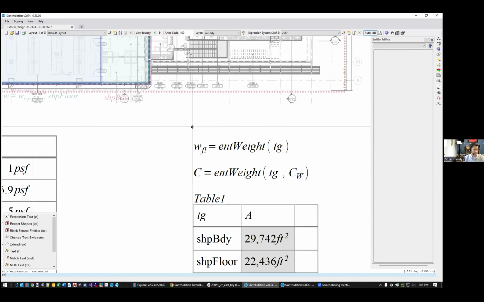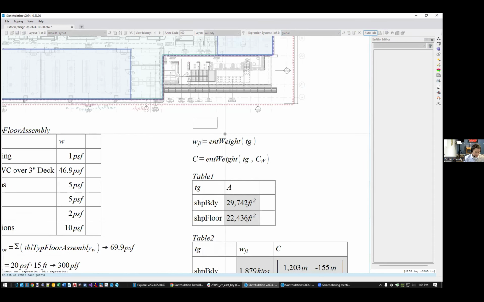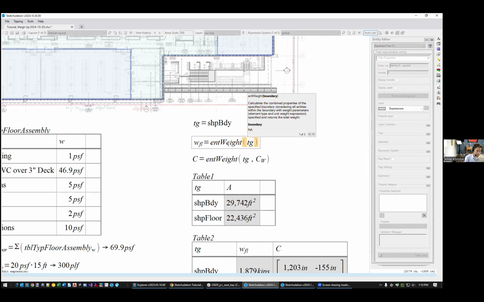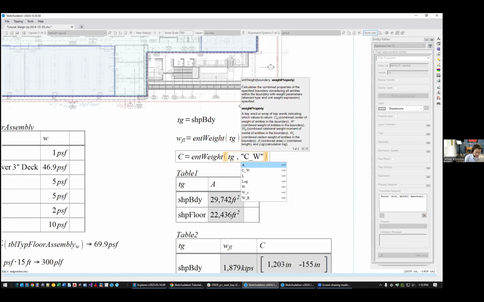Or I could go outside the table. I have a different expression system going on here. I could make an example, and this is what we do for our calculations: we'll give an example input so that you can actually see how the expressions work, but then we'll do all the calculations for the variety of things in the table. So if I put in ship BDY for this symbol TG, now I can recover a value. This is now processing the entity weight algorithm for this particular tag. And I can also get the center of the weight.